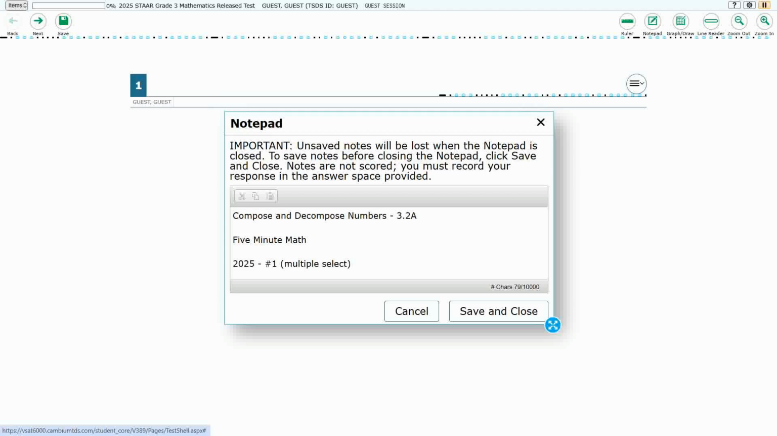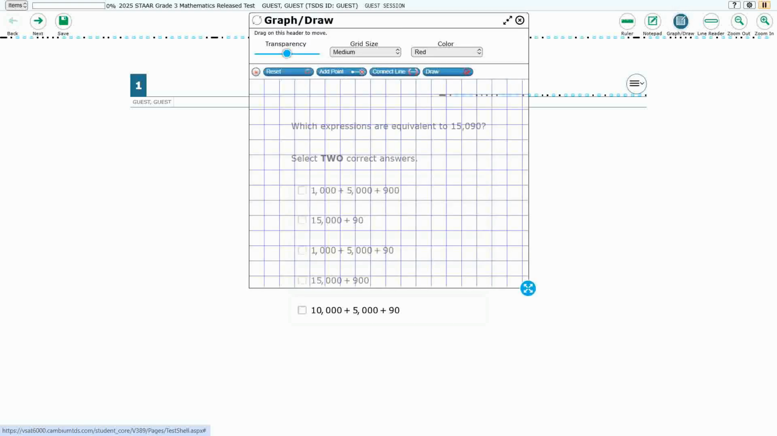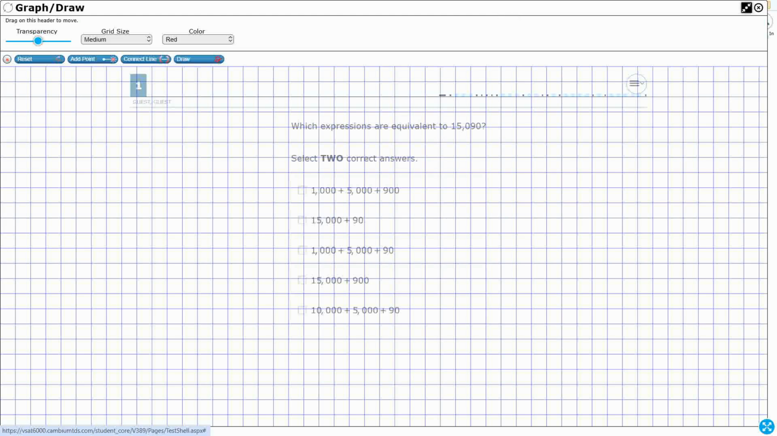Today we are looking at the third grade concept of composing and decomposing numbers. This is Standard 3.2a in the great state of Texas, and we are using item number 1 of the 2025 released STAAR test. This is a new item type called multiple select, and if you haven't done so already, please go ahead and take a moment to pause the video, work this problem out on your own, unpause it, and we will look at our answers together.